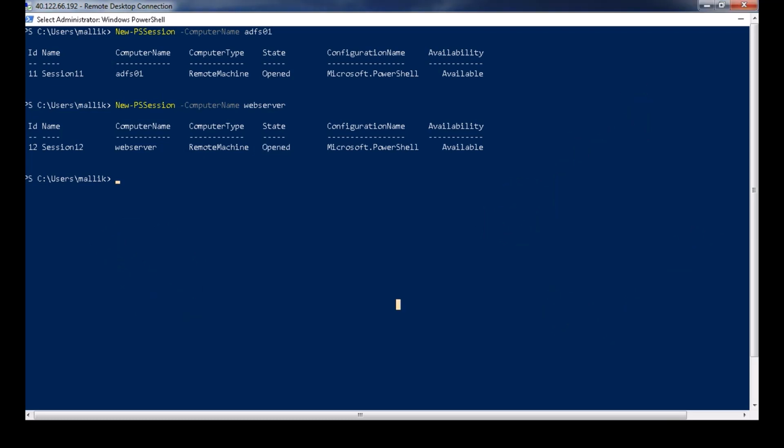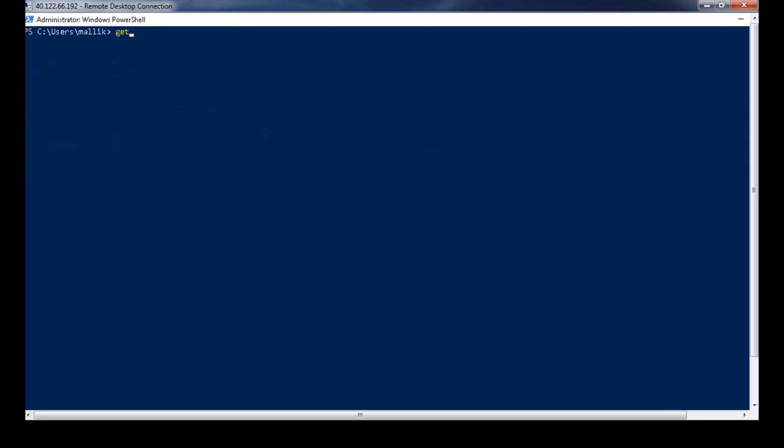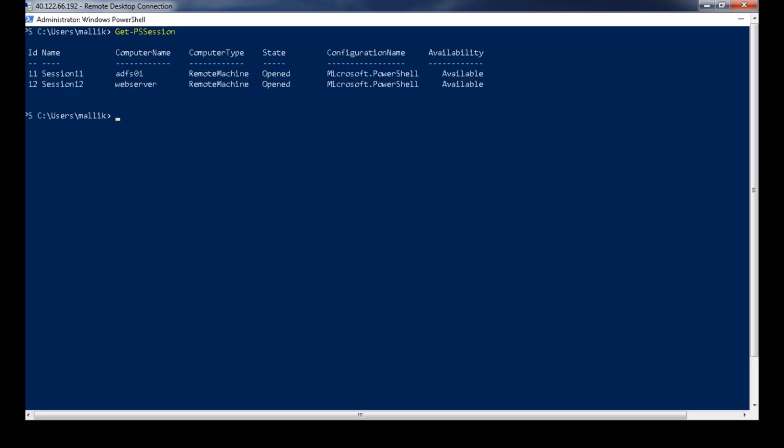Now I can see the list of connections that I've opened using something called Get-PSSession. I need to type Get-PSSession. So there we go. There are a couple of different sessions that I have opened, right? Session number 11 for ADFS01, session number 12 for web server.